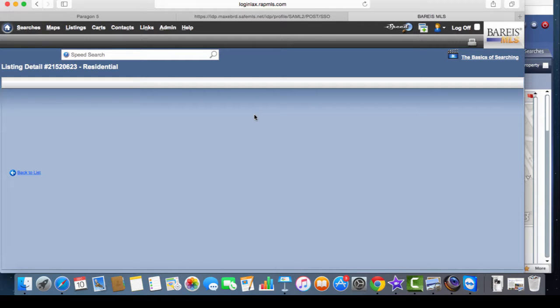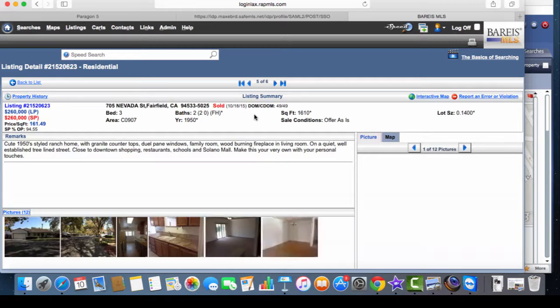So this is what you would submit to the bank to say this is why we feel comfortable with this price. Well, we need to know what to advertise it at to find a buyer that's willing to pay the price that the bank's willing to take.